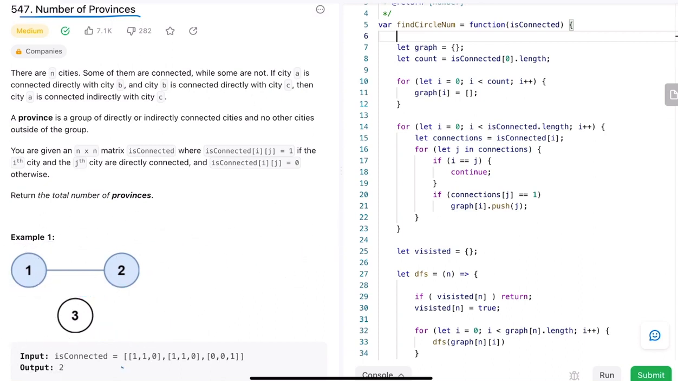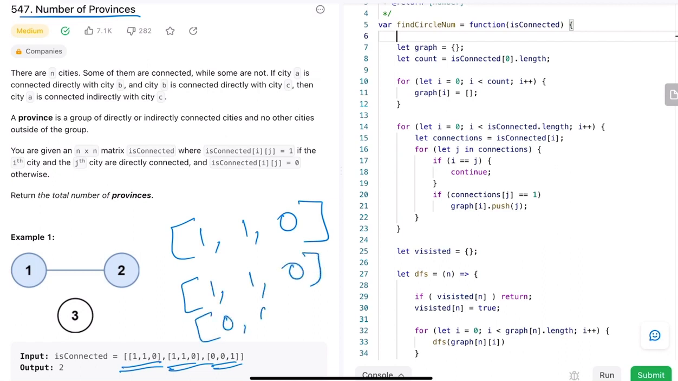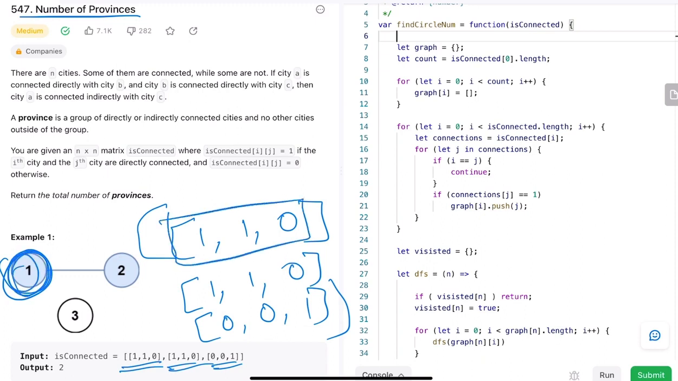But the input is going to be something like this, where we have an array and the elements are going to be like this. Okay, 1 comma 1 comma 0, 0 comma 0 comma 1. Okay, this is the array. So what it says is, this particular node has connection to who and all. That's what this is representing.